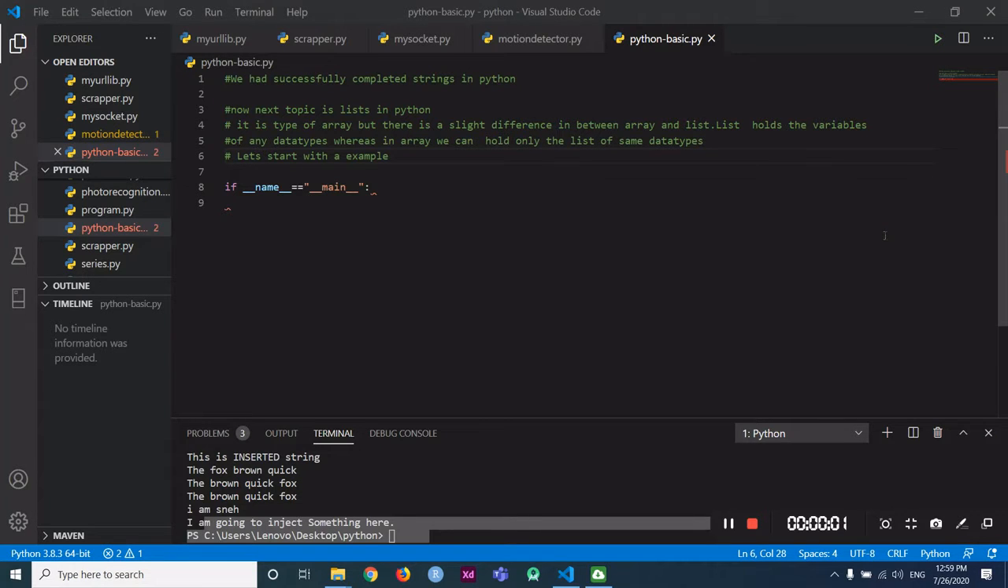Okay, now we have successfully completed strings in Python. Now the next topic is lists in Python. It is a type of array, but there is a slight difference between an array and a list. A list holds variables of any data types, whereas in an array we can hold only the same data types. What are data types?